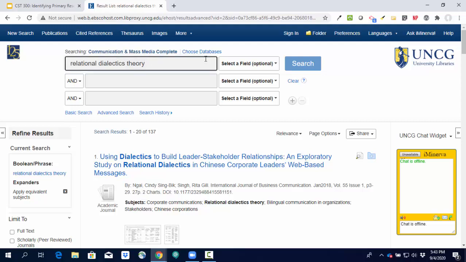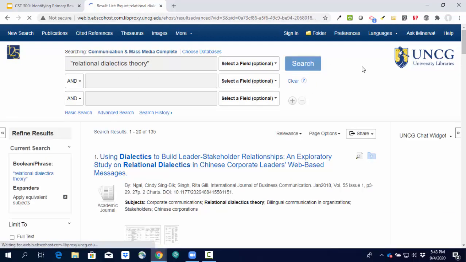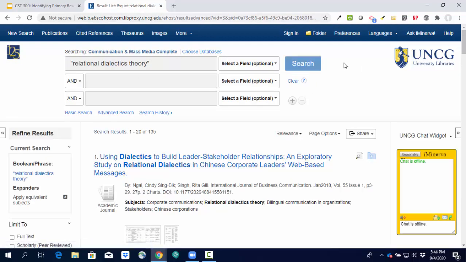I can do something here, which you saw me do if you watched the video about finding books. I can put this theory in quotes, and that forces a phrase search for relational dialectics theory, those three words, in that order. So I'm searching again. It's taken a second here. And I have 135. So pretty similar. So not a big difference here.